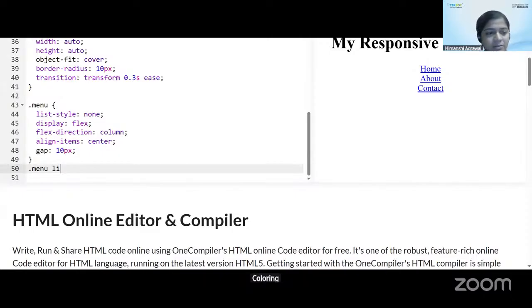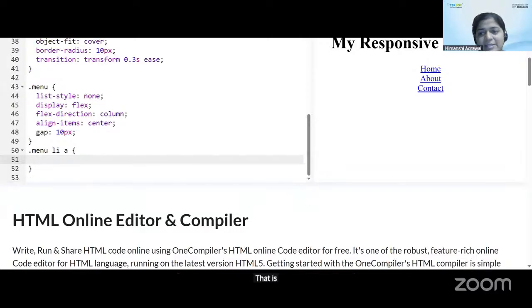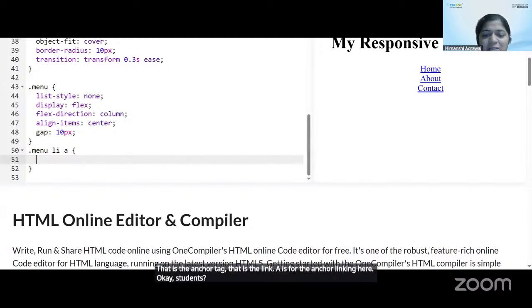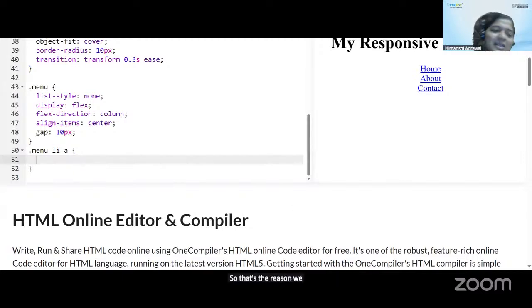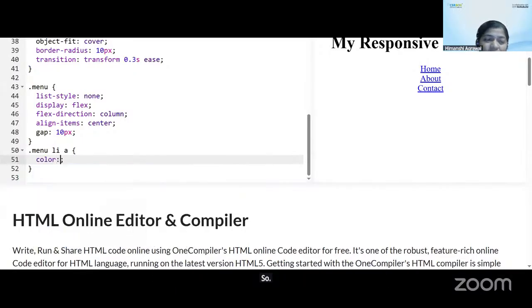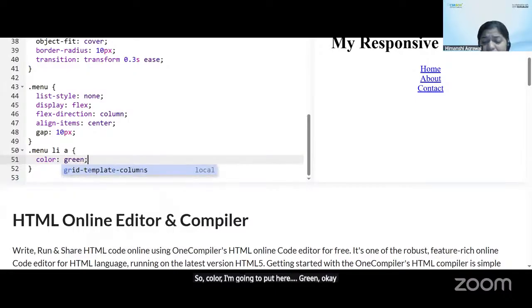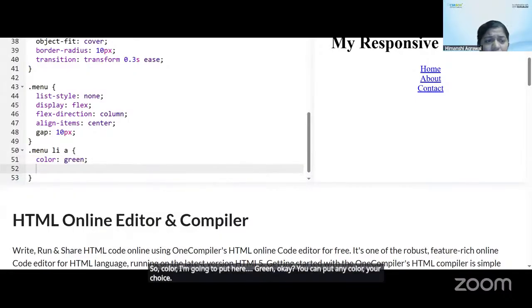So whatever tags we are adding here, that is the anchor tag, that is the link. A is for the anchor linking here. Okay, students. So that's the reason we are using the A tag. The A tag is basically an anchor or linking tag we are talking about. So for color, I'm going to put green. You can put any color, your choice. Now the color is there.